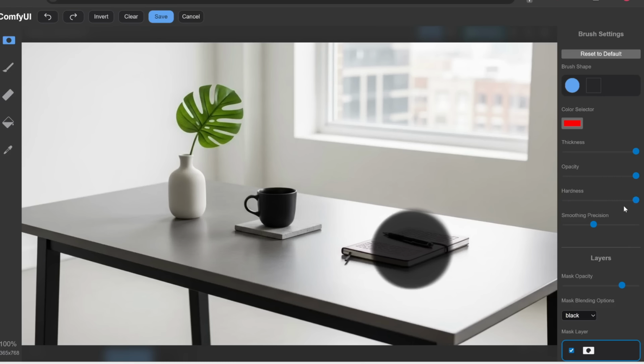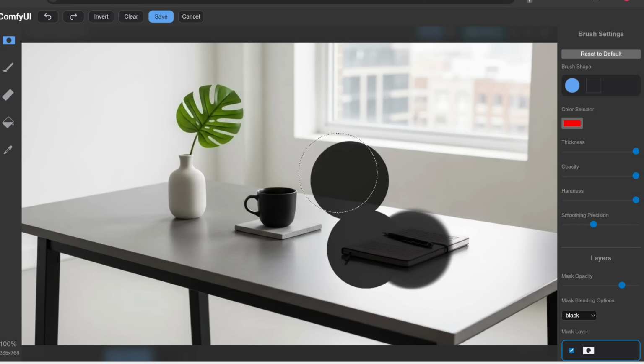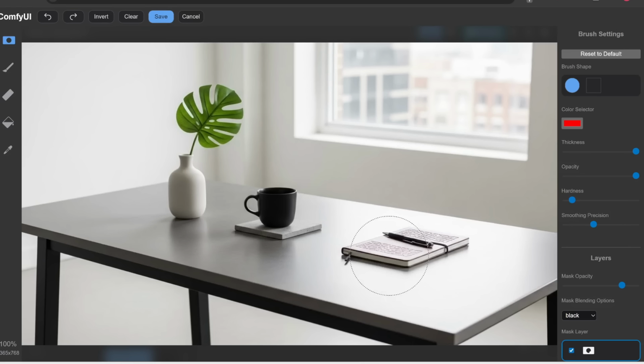So if you bump the hardness all the way to the right, then the edge of your brush is going to be like this, whereas if you bump this slider to the left, then the edges are going to be a lot softer like this. So anyways, let me press clear, and let's replace this diary with something like a sleeping cat.